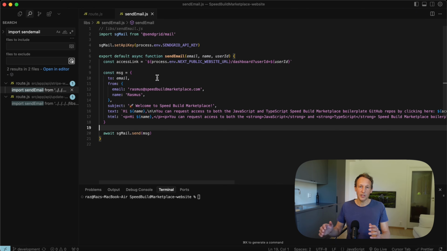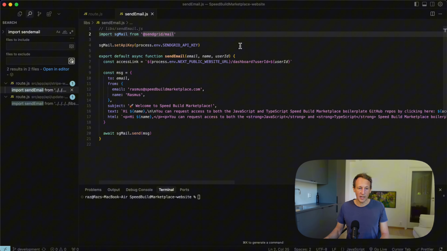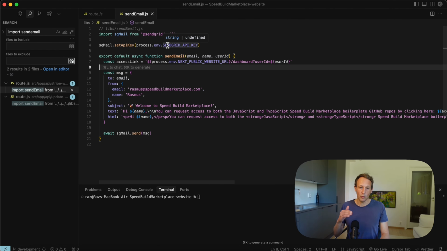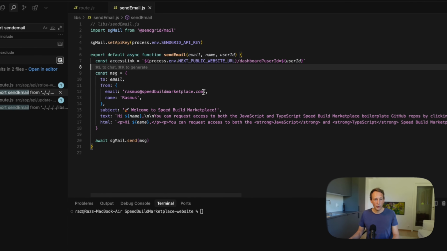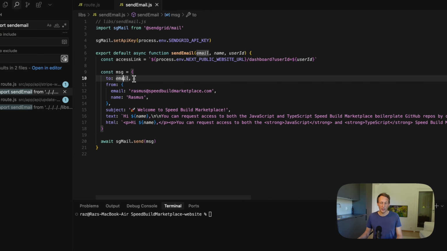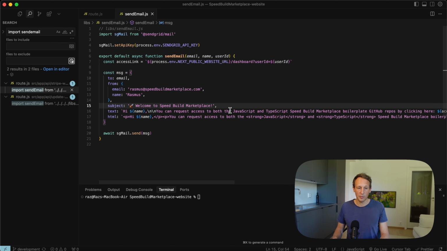Cool. And the email is very simple, right? So it's basically just, first of all, you have to install this library from Sendgrid, so this one, Sendgrid/mail, and then you have to then get your API key, the one I just saved before in the .env. So we are getting that one from the .env, and then we're just basically just sending an email like this, right? So basically to the email, so the email that we just got from Stripe, then from, it's always from me, so that's my email, and then my name. And then I have a subject line here, welcome to Speedbuild Marketplace, and then we have the text and the HTML here, where it's basically just explaining what you just bought and how you get access to the repositories on GitHub.